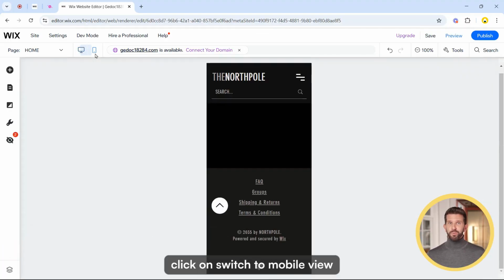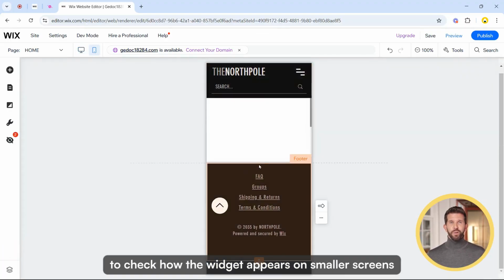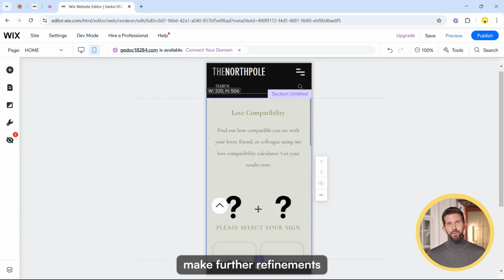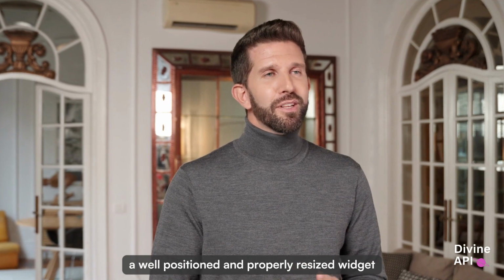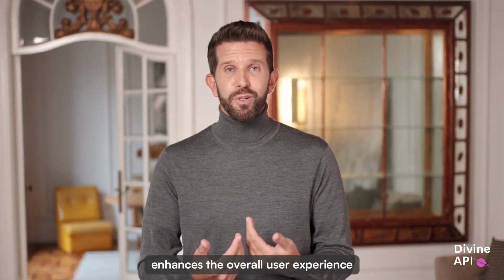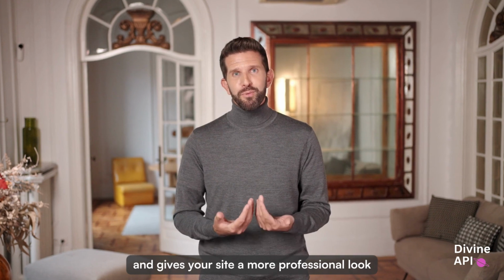Click on Switch to Mobile View to check how the widget appears on smaller screens. If needed, make further refinements to provide the best experience for mobile users. A well-positioned and properly resized widget enhances the overall user experience and gives your site a more professional look.